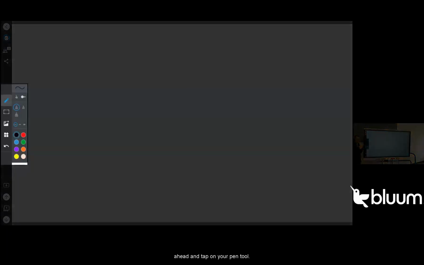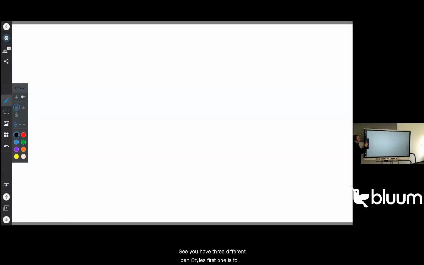On the left-hand side of your whiteboard lesson, you're going to see your toolbar. Your first tool is your pen. Go ahead and tap on your pen tool. You'll see you have 3 different pen styles. The first one is to choose regular inking. You also have a highlighting tool and a text recognition tool.